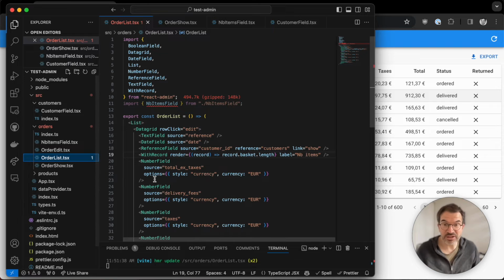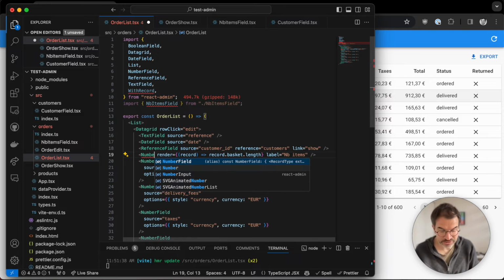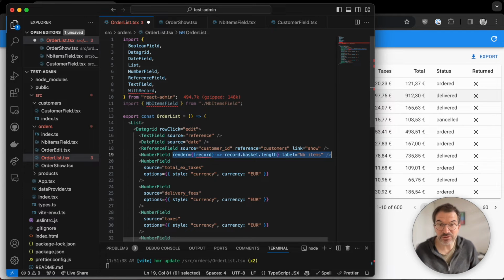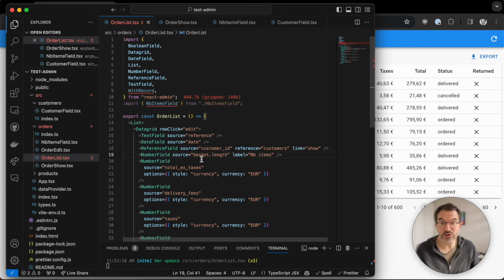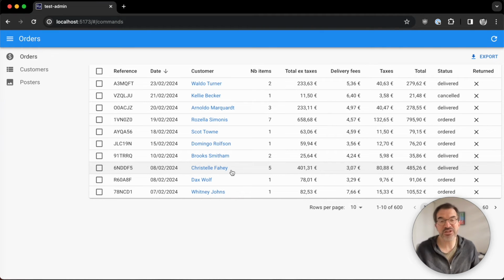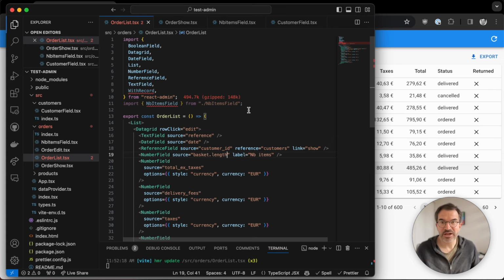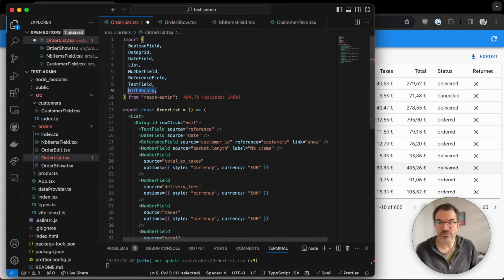And there is in fact an even easier way. I can use a number field. Yes, I can use a number field using a path for the source. And I can use basket.length, and it will work properly because you can put a composed source in each react-admin field. So this custom field was pretty easy. Let me clean up the source here.